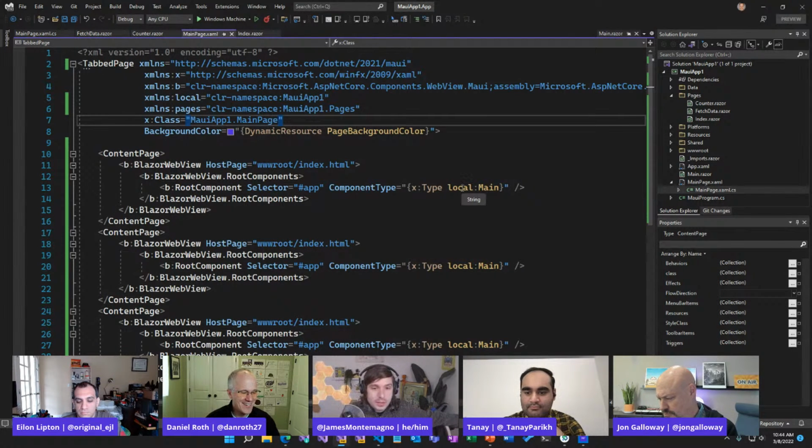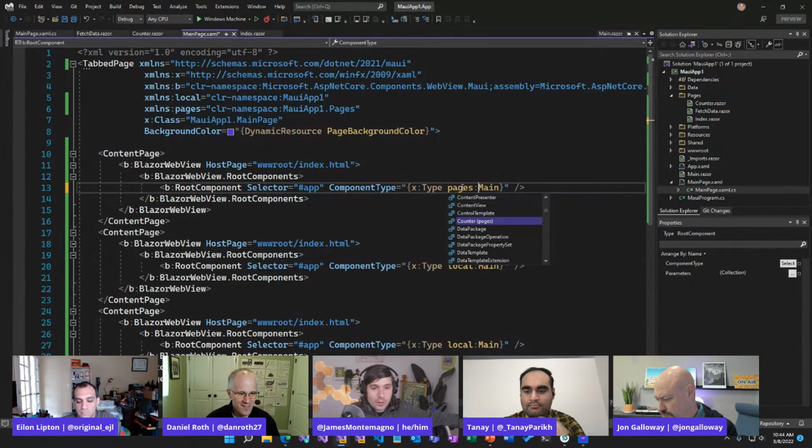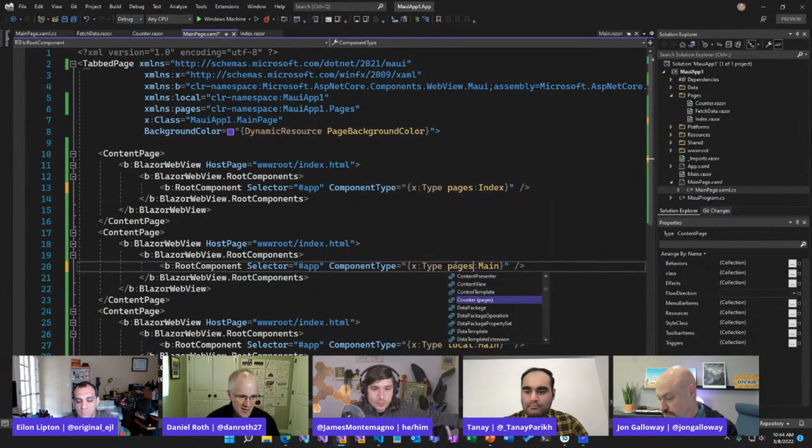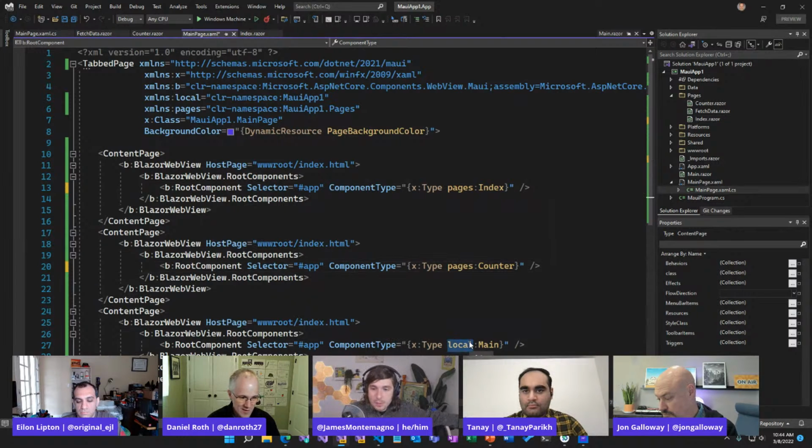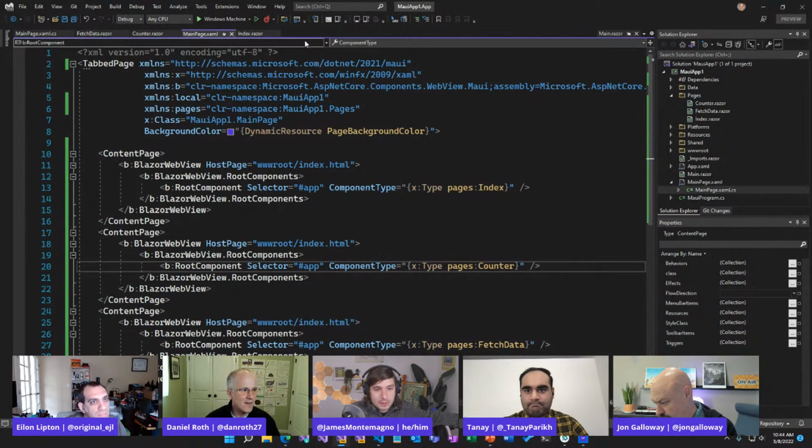Okay. So let's get rid of those local mains and let's now get access to that thing. There. Index. We'll do all three pages here, right? Page, counter, and then IntelliSense shows up, all that stuff. Yeah, not bad. And then what was it? Fetch data is the one I wanted. Oh, there, perfect. And then just debug that thing. On Windows? Yeah, debug it.